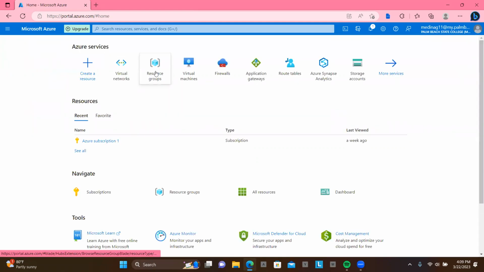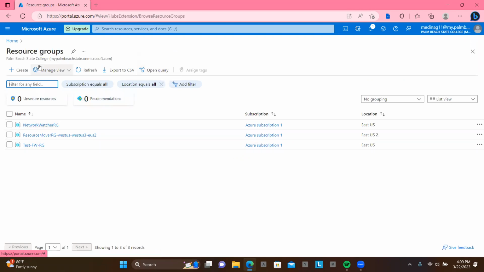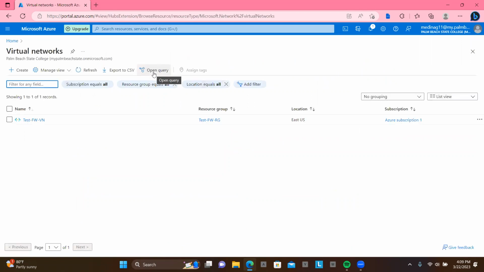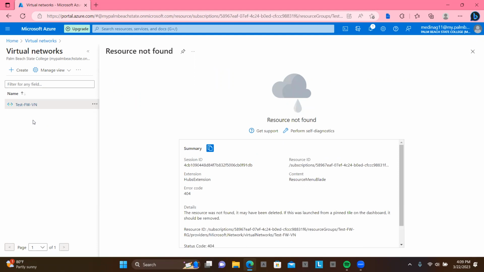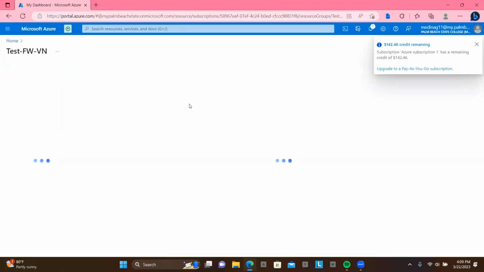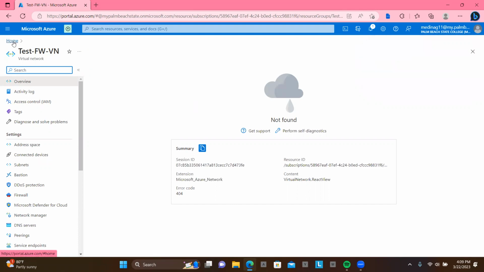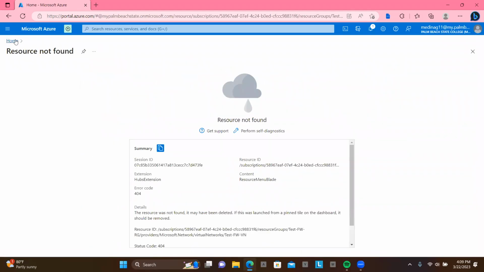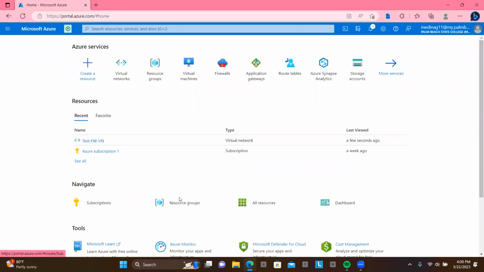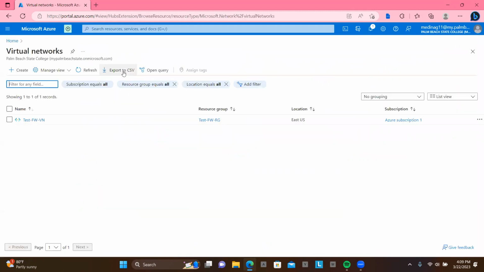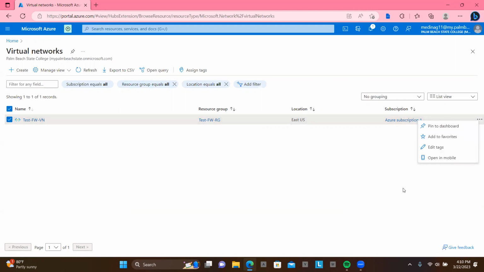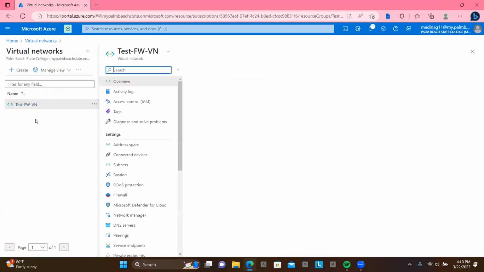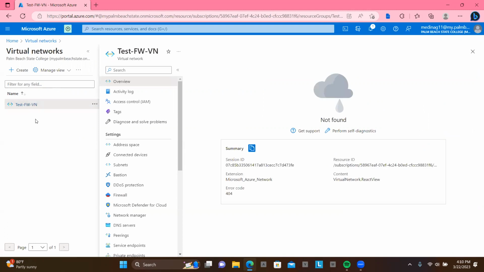Okay, let me go to resource group just to make sure. So I have a resource group, and let's go to home. Let's go to VNet. I have VNet also. Let's double check. Okay, so now let's go ahead and just erase this and recreate it again, maybe. So the VNet was not taking effect. So let's just select it.